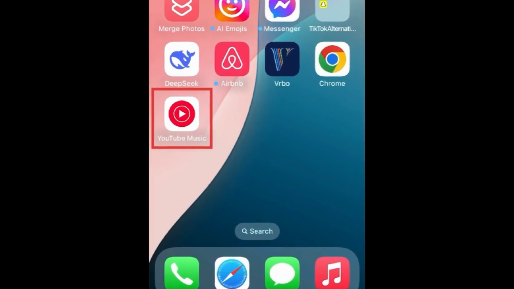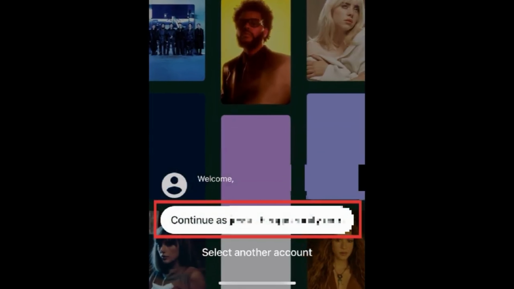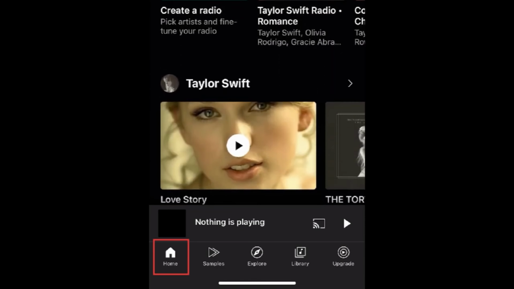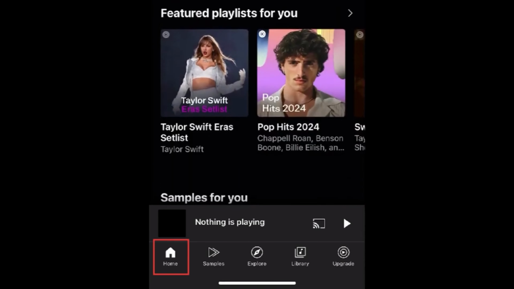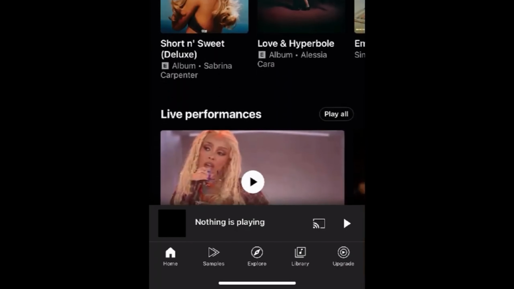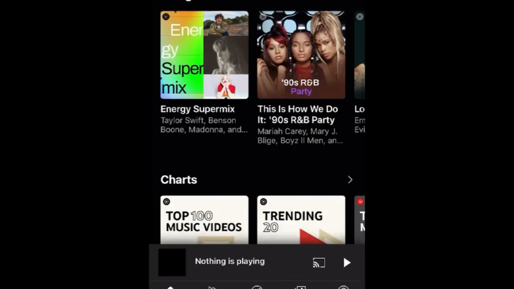When you open YouTube Music for the first time, you'll have the option to continue with your Google account if you're already signed into the YouTube app on the same device. Simply tap Continue to sign in. The first page you'll see is the Home tab. If you scroll down, you'll find suggested tracks in the Quick Picks section, top charts with popular and trending songs and music videos. You can tap one of these playlists to begin listening to it.